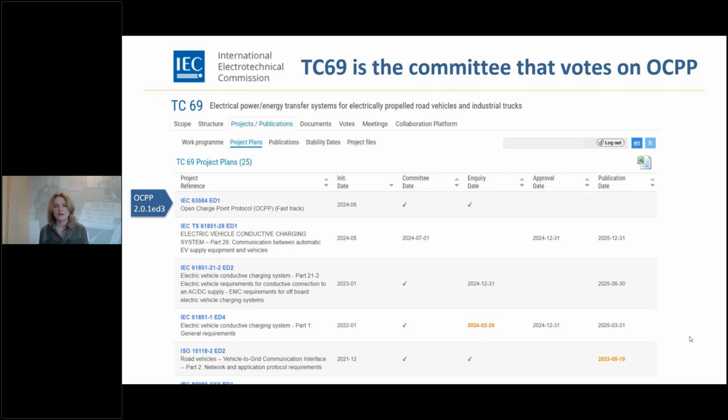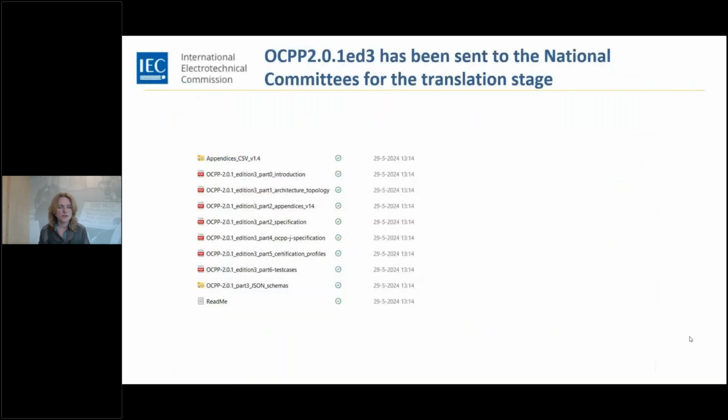You can see here that the fast track protocol itself, 201 edition 3, is up for vote, 63584 edition 1. But in addition to the protocol itself, if you are not familiar with OCPP, what the protocol entails is the whole document. So it's the introduction, the architecture, the specification of the protocol itself, but also the certification profiles, the test cases, and the JSON schemas. So the entire package is being submitted to IEC.